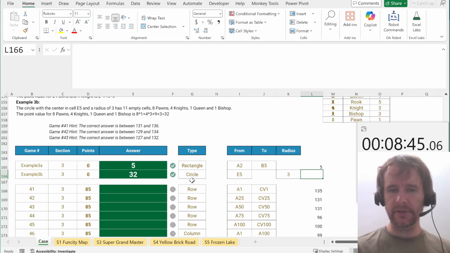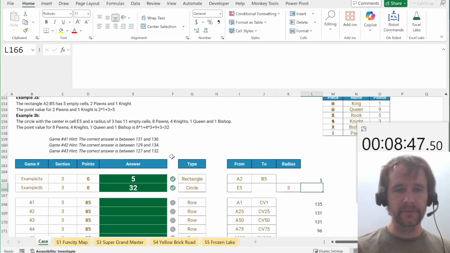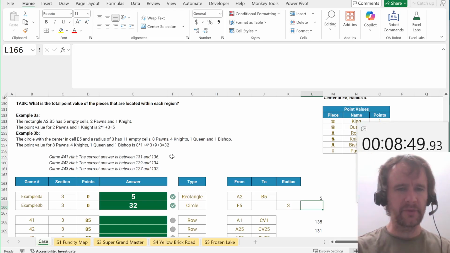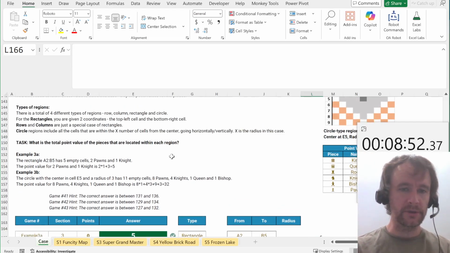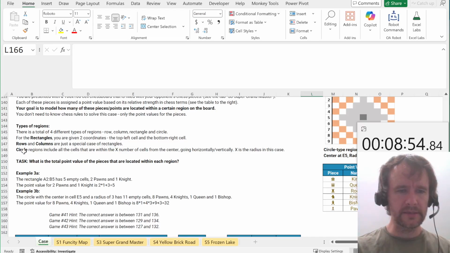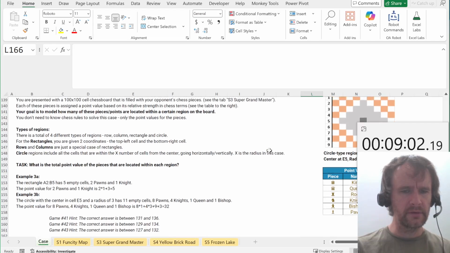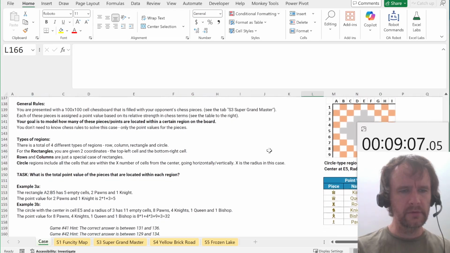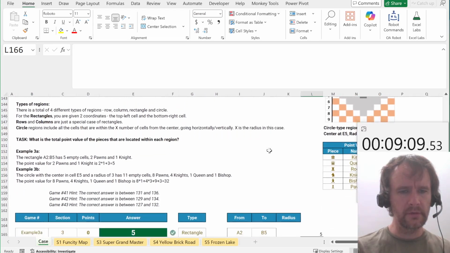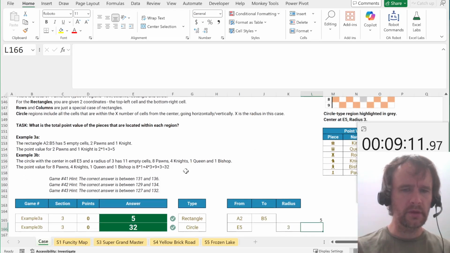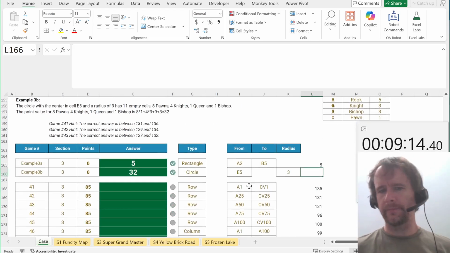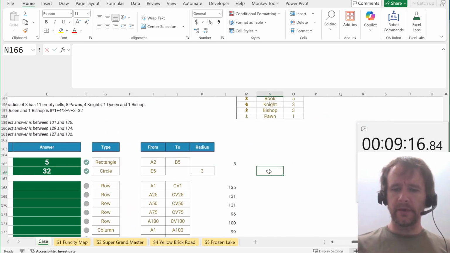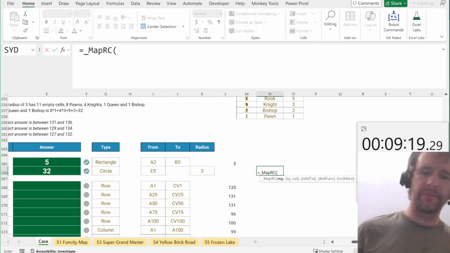So I originally solved this as a circle, and since it's not really any different from my lambda, I'll show you that, but it did then say circles include all the cells that are within X number of cells from the center going horizontally, vertically. X is the radius. I think it's somewhere specified something about not being able to move diagonals. Did it? Oh, if it did, I can't find it. Anyway, okay. Doesn't matter. So I have this handy MAPRC function.